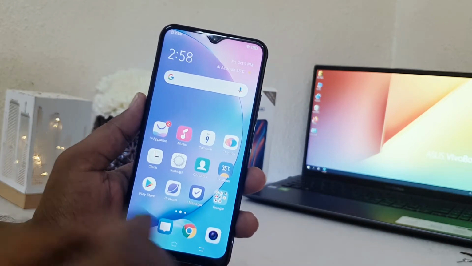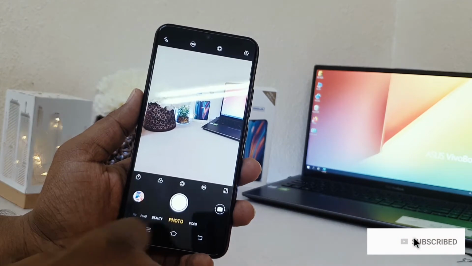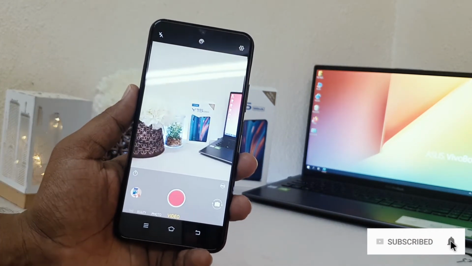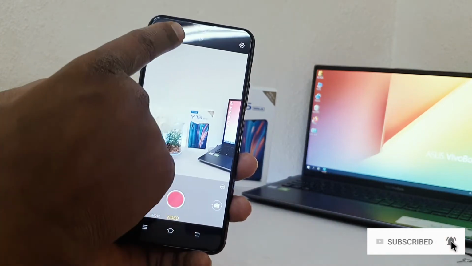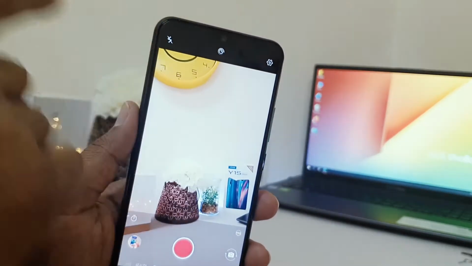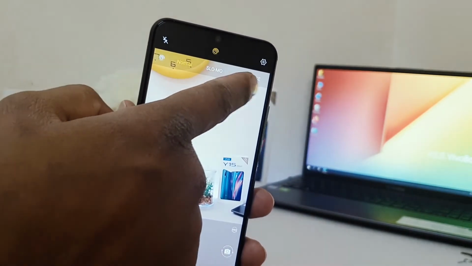In order to do that, you need to open your camera apps. After clicking on camera apps, I'm going to choose here the videos. In your video section, you will see something in the upper side. There is an icon which is like a clock. You're going to click that, and when you click that, you will find different options.